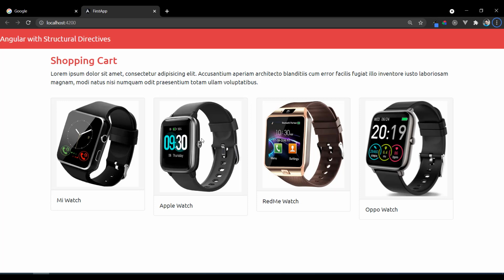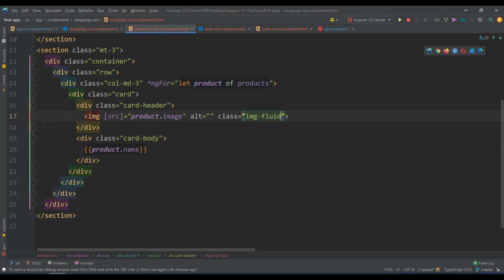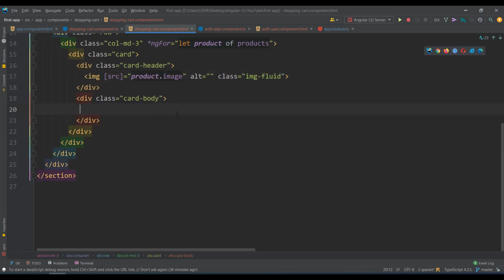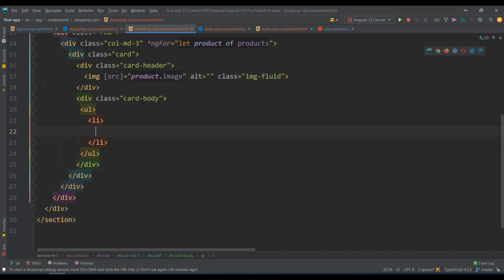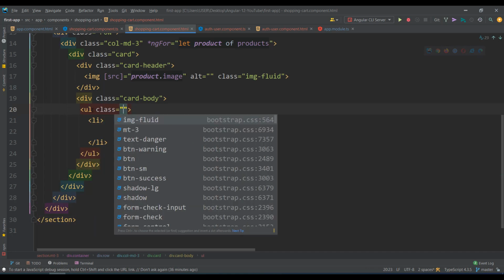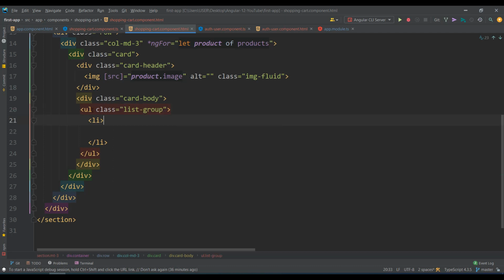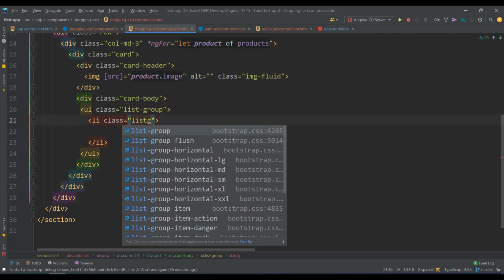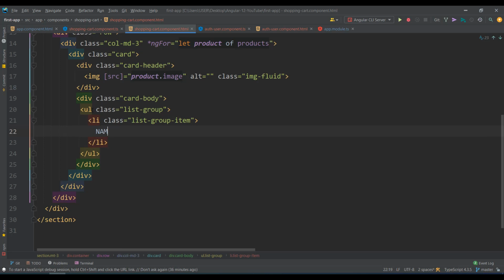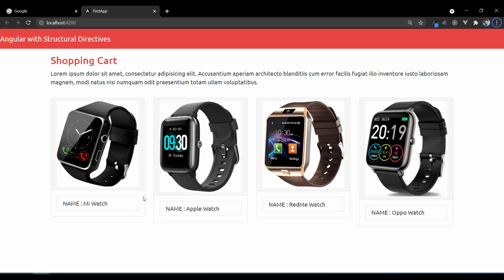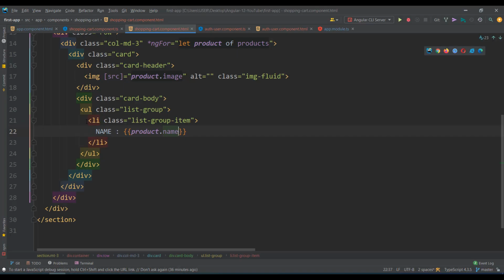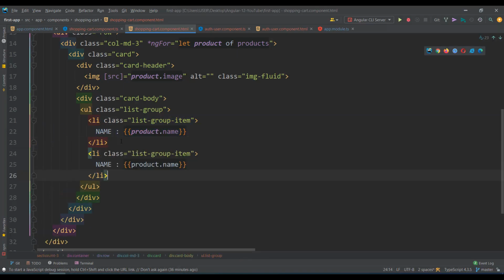Okay, that's fine. And what about here? I can take a ul and li. Let's take a class list-group, and here list-group-item. I'll take the name of the product. So what's the name? product.name. See, you get the name over here. Select that, I'll copy it, and then the price.